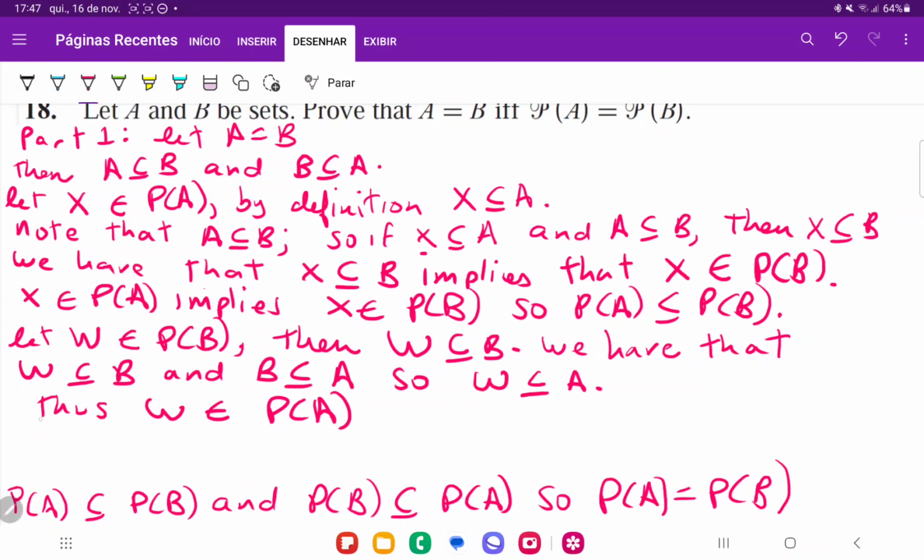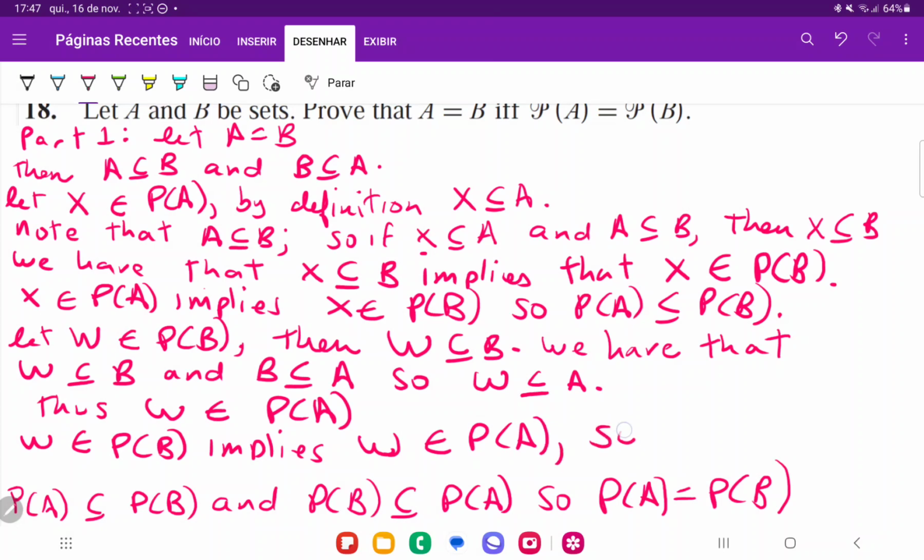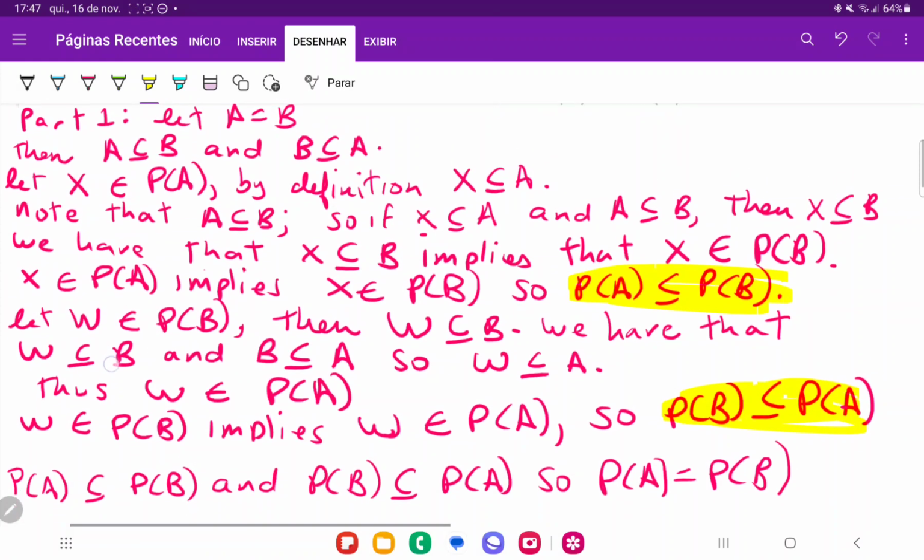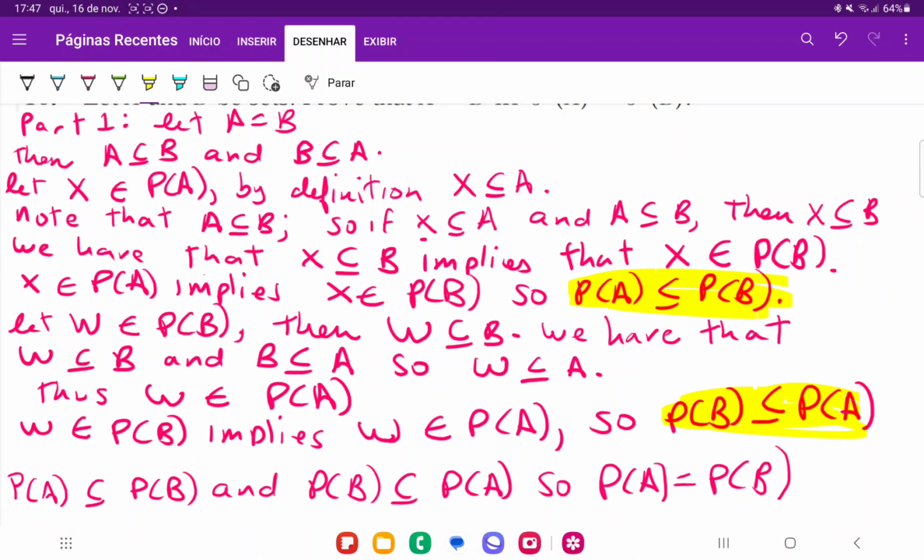So what we have here is that W belonging to the power set of B implies W belongs to the power set of A, so the power set of B is a subset of the power set of A. So I've shown here a double inclusion, right? Because over here, I've shown that the power set of A is a subset of the power set of B, and over here, I've concluded that the power set of B is a subset of the power set of A. And so when we have this double inclusion, it means by definition that the power set of A is equal to the power set of B. So that is it for part one.